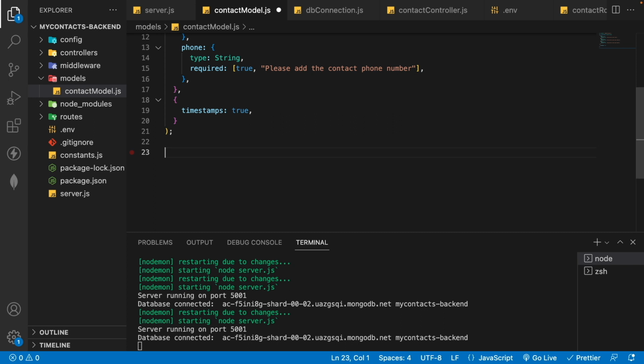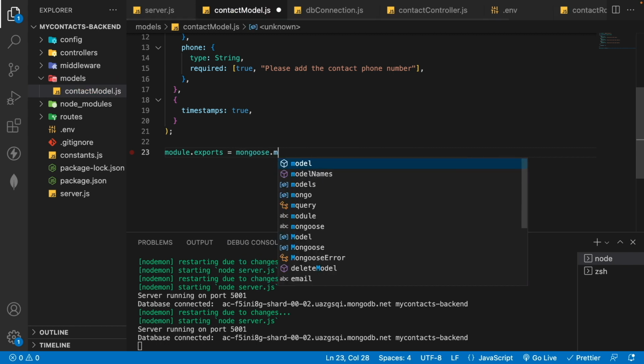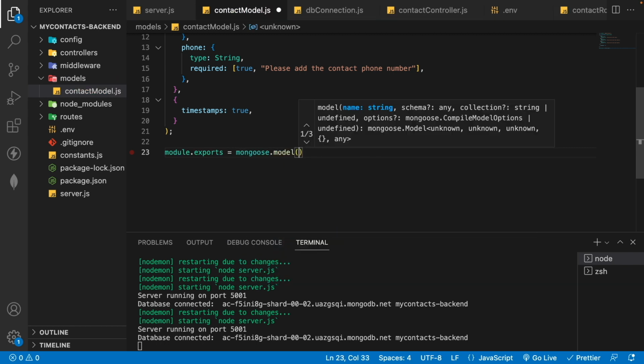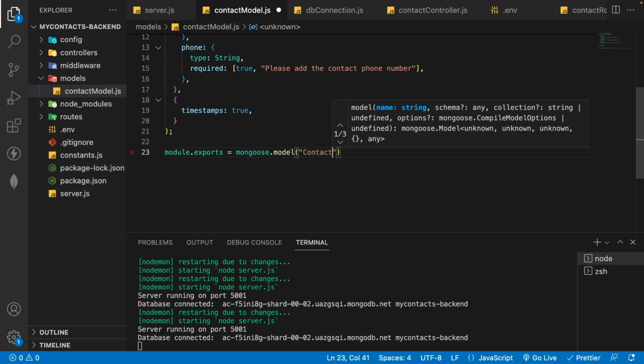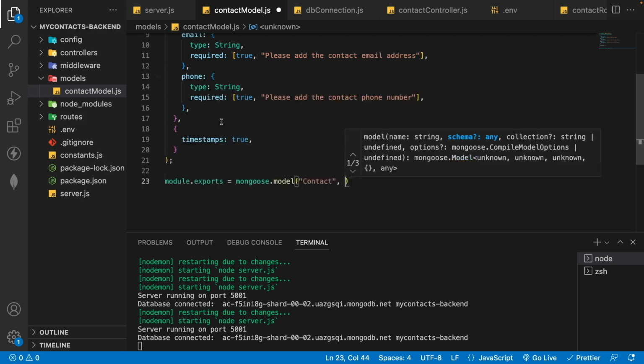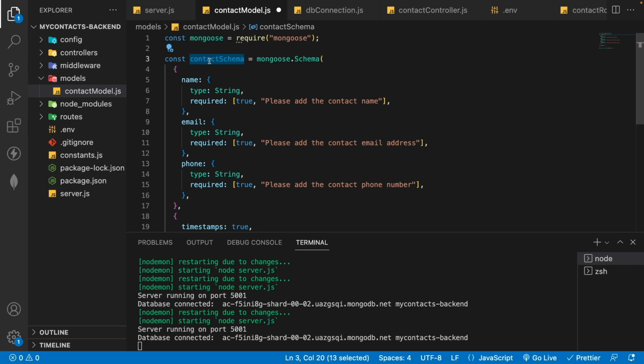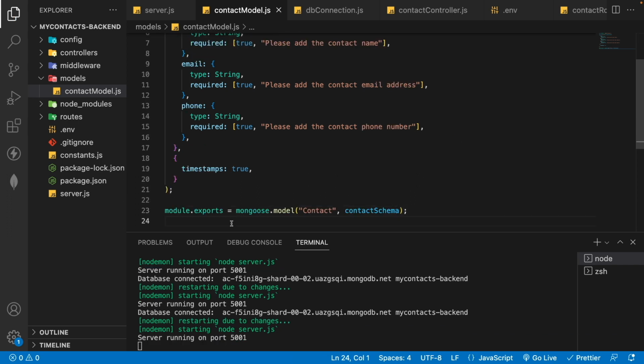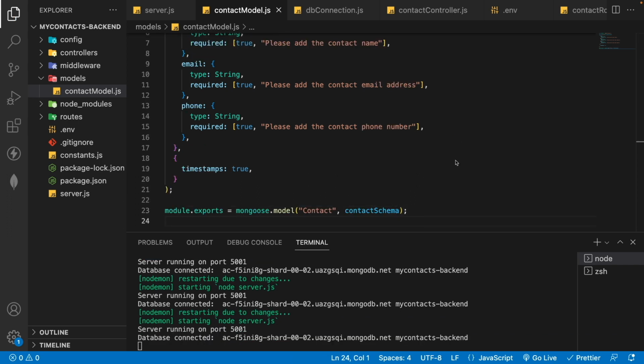And now we just need to do an export. I will have module.exports equal to mongoose.model, and then we can provide the name of this model. Let's have the name as Contact, and we can have the contactSchema. I'm going to copy it and add it. All right, I will save it. Okay, so now we have created the Mongoose model.